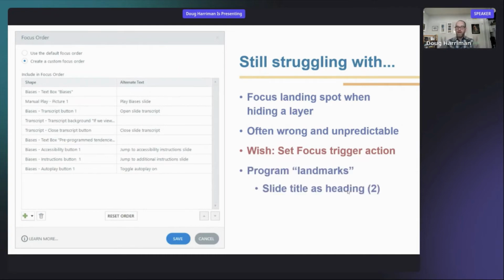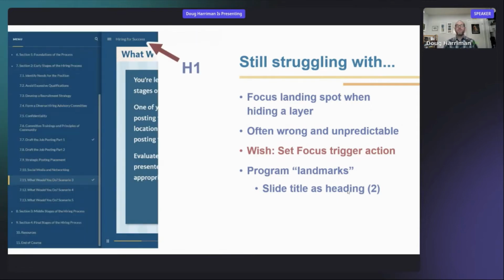Well, you could program landmarks, and I put that in quotes because you can't actually program ARIA landmarks at this point, but you could do something like programming the slide title as a heading. And I say heading 2 because if you have the course name present in the course player, that's automatically going to be programmed as a heading 1. So the appropriate heading level for slide titles within your heading hierarchy would probably be a heading 2.